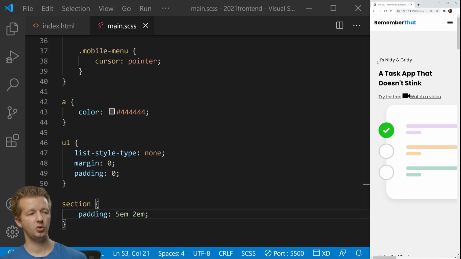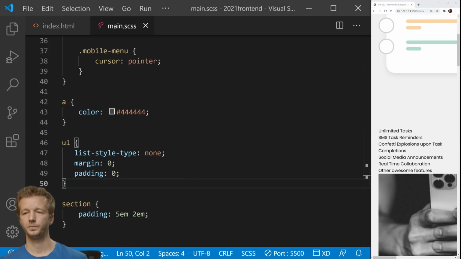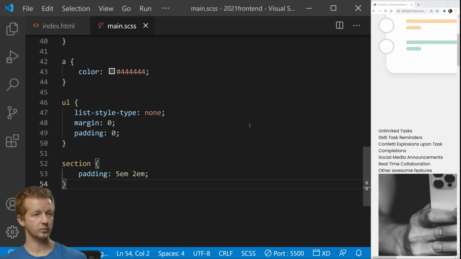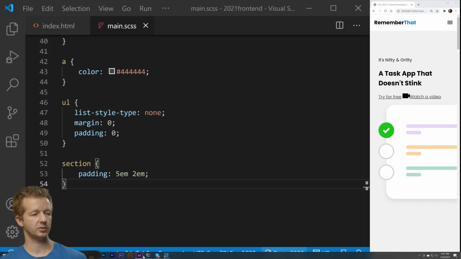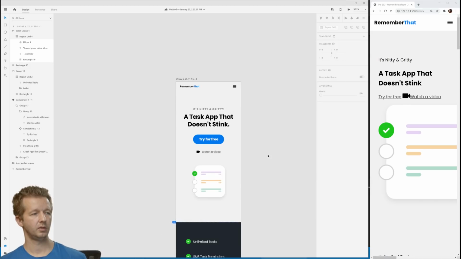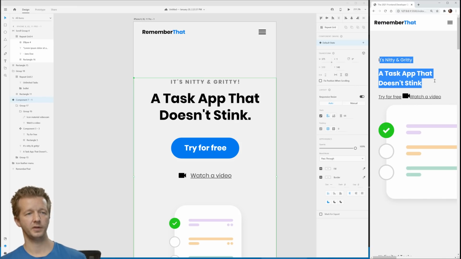Now that 2 em units on the right and left makes it so that we have white space on the left portion of the browser, and now our content is no longer being pushed against the edge. All right. Also, let's get to this part. What's different about this compared to this in terms of alignment?